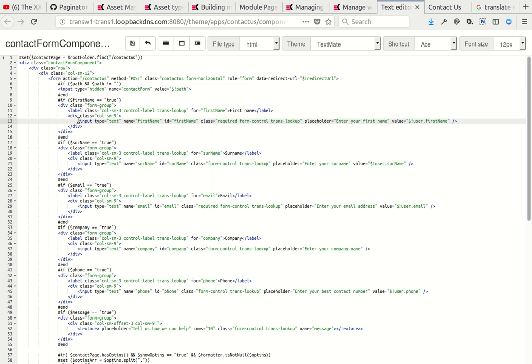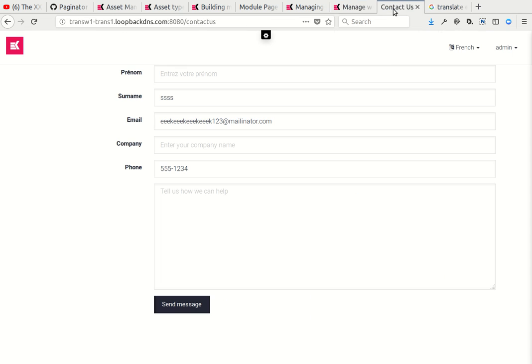Now Kademi understands labels and inputs, but you can also put that class just on any element, and it'll translate the text of it. Right. Okay, so that's it for labels. Thank you.